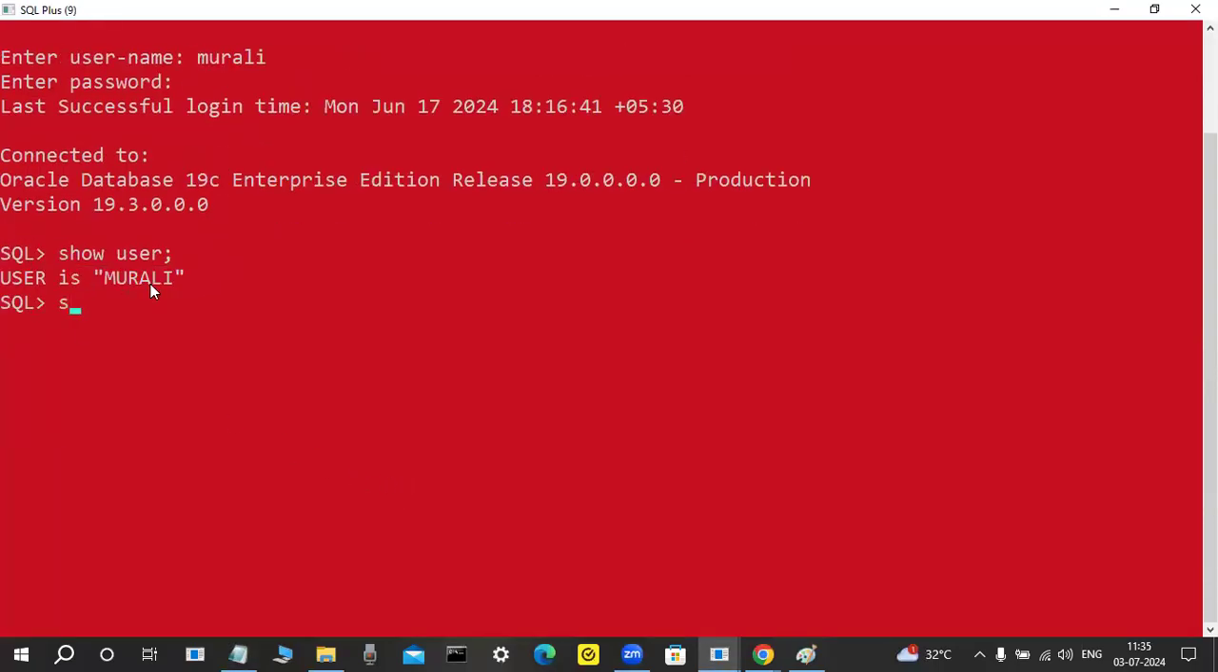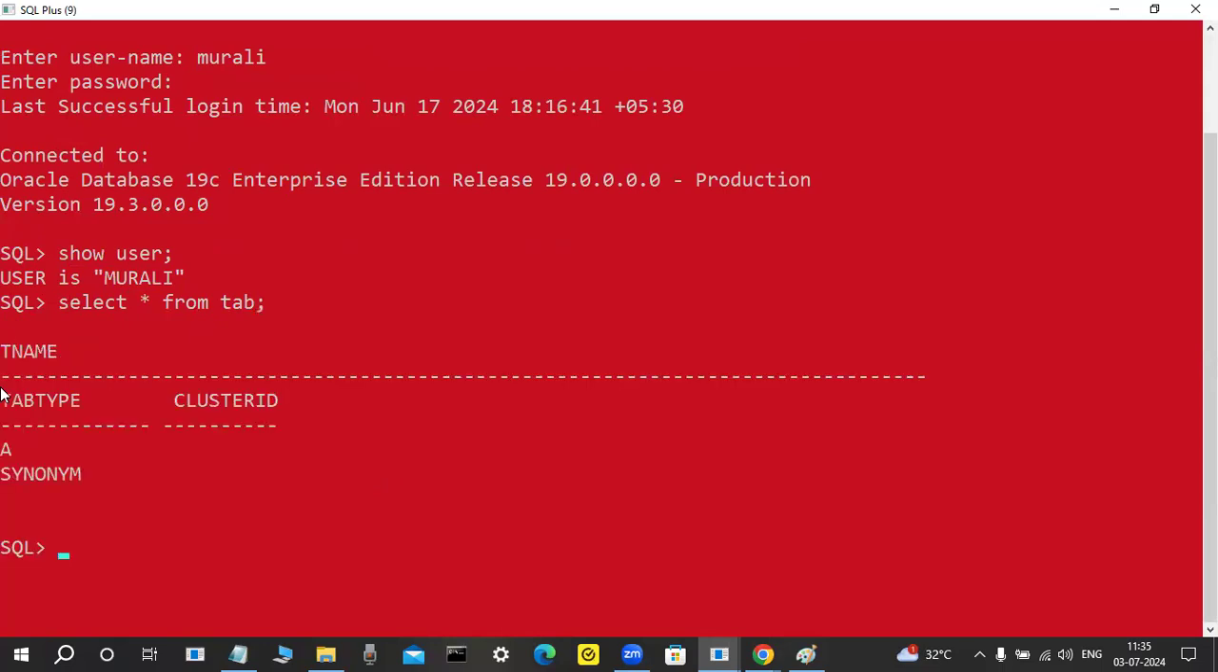Suppose the Murali user is there. In that Murali user, if I want to view which tables are available, I write select star from tab. Automatically the tables are listed.